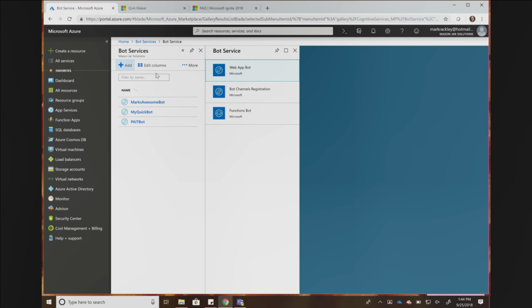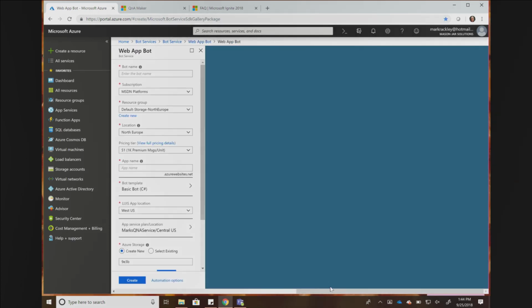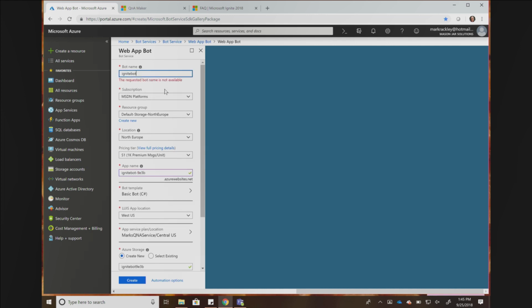All right. So then we have a choice of creating different bot services. We're going to be choosing a web app bot. So we're going to create that. And then we're going to go through and configure it. We're going to give it a name. Just call it Ignite Bot. Choose our subscription. Choose our location.